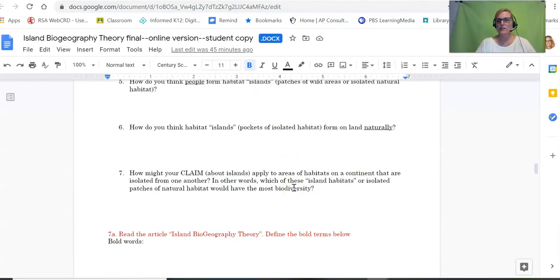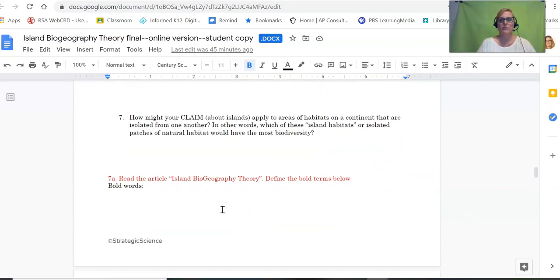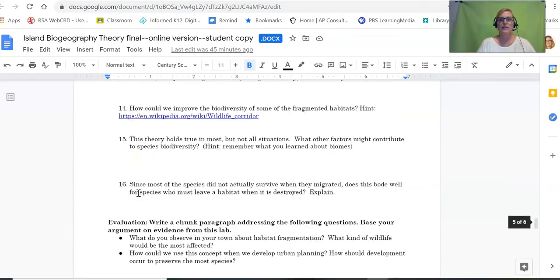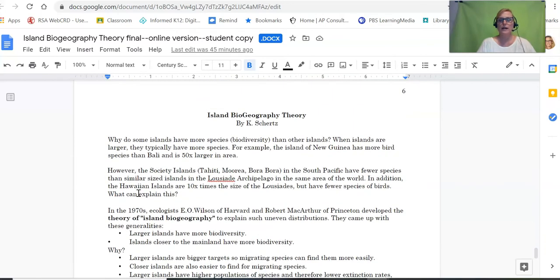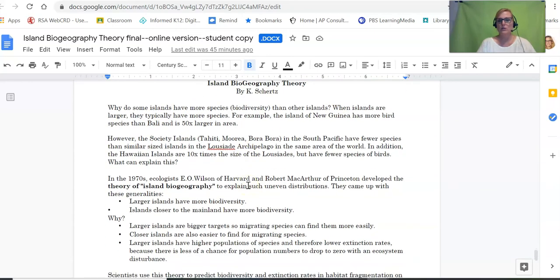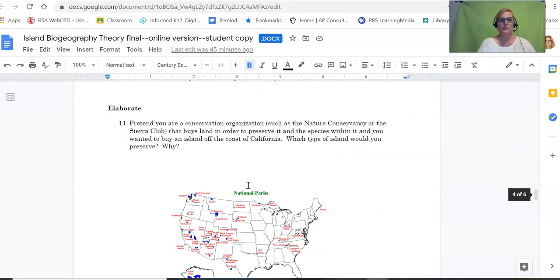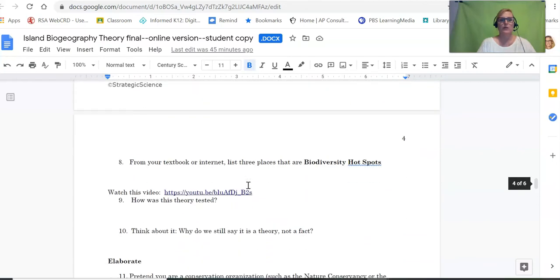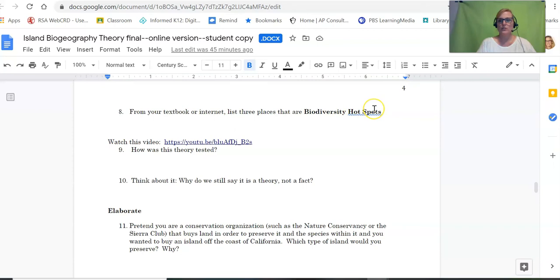Making the jump from islands in the ocean to habitat islands, quote unquote islands, the little pieces of habitat surrounded by human development on the continents, is a jump in this theory. That's why we did the Google Earth activity. Now go ahead and stop the video, but you also need to read this article. The article is at the last page here. So the last page of your document is the article on island biogeography theory. When you're done with that article, go on and do the next questions.